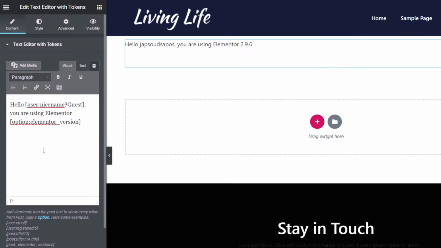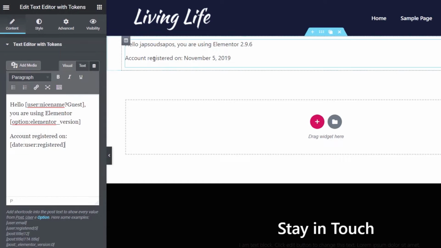So, for example, let's just say we wanted to put in there the date that I registered for this particular account. I can just do things like "account registered on:", and we'll put the shortcode in for that. So you can see it's date, user, registered. And it just tells me that this account was registered on November the 5th, 2019. So we could use this data and do different things with it.